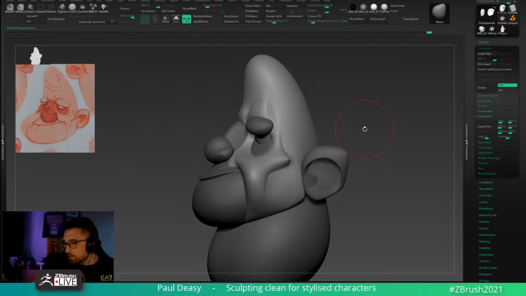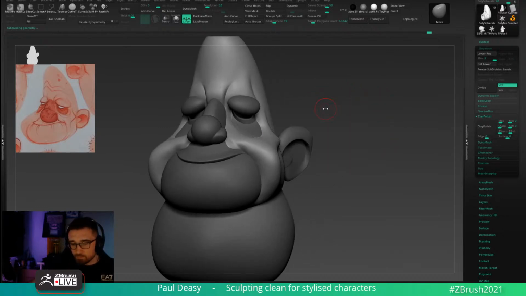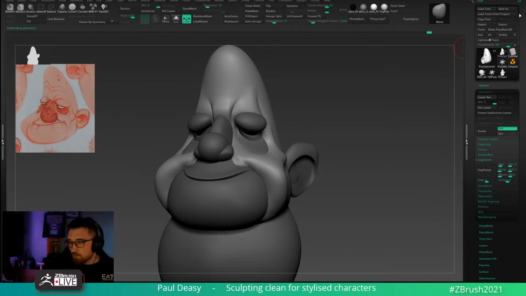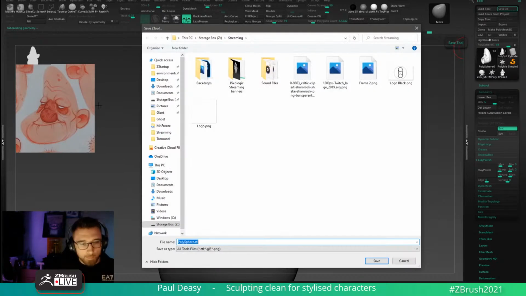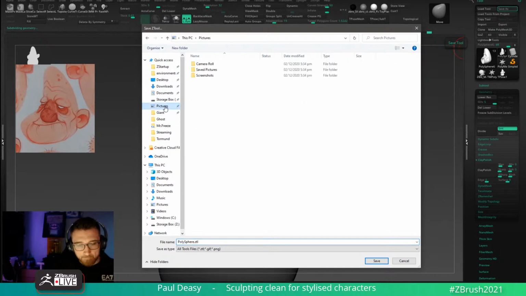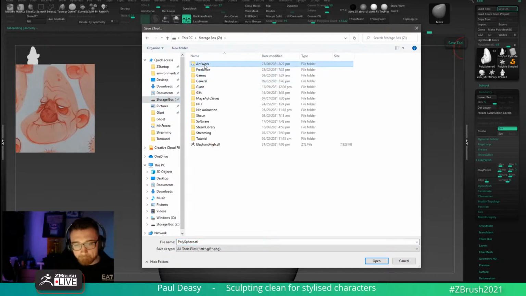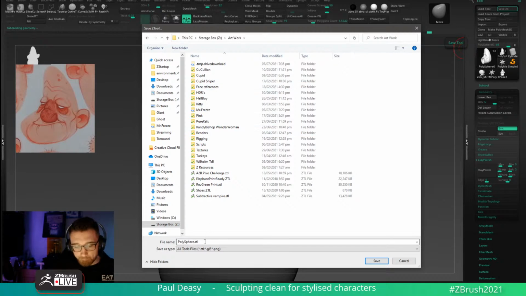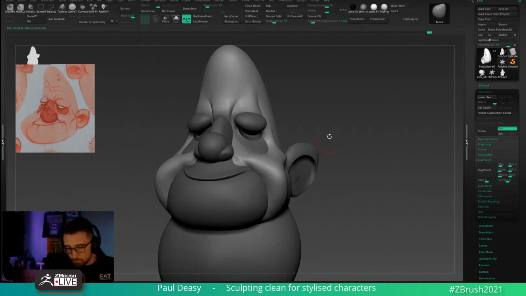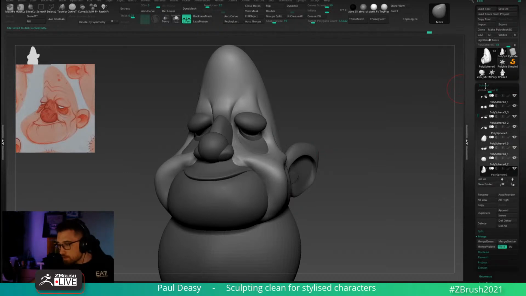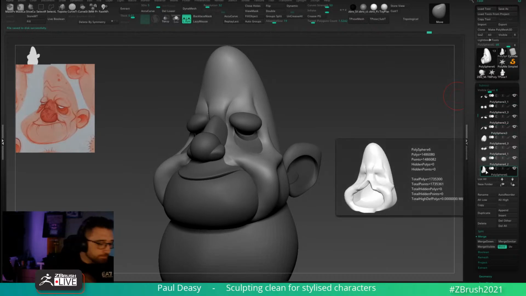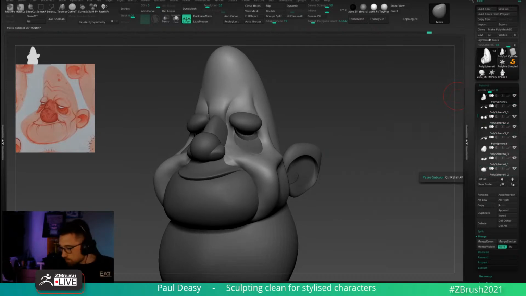What we will worry about right now is, so we'll just go all high here just to make sure we have everything with the highest subdivision.